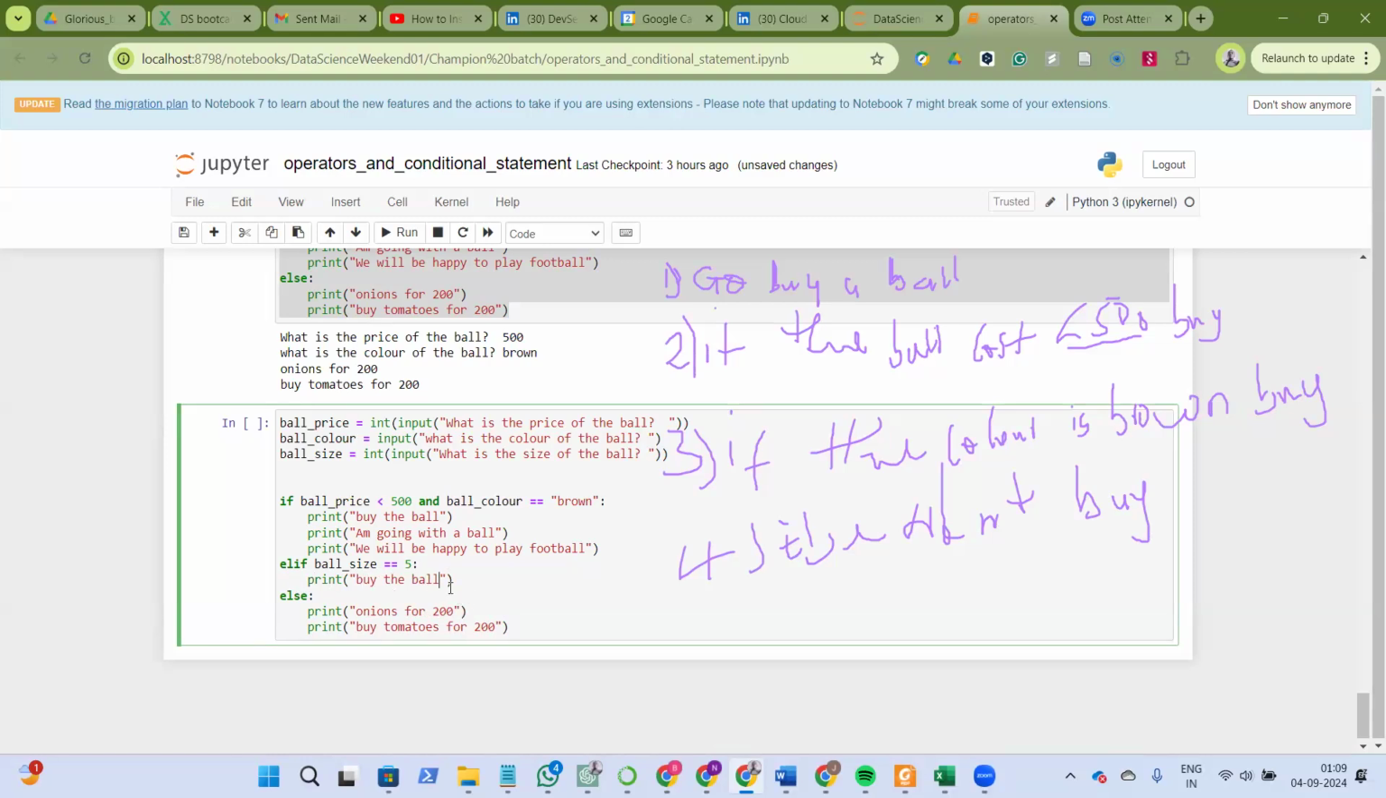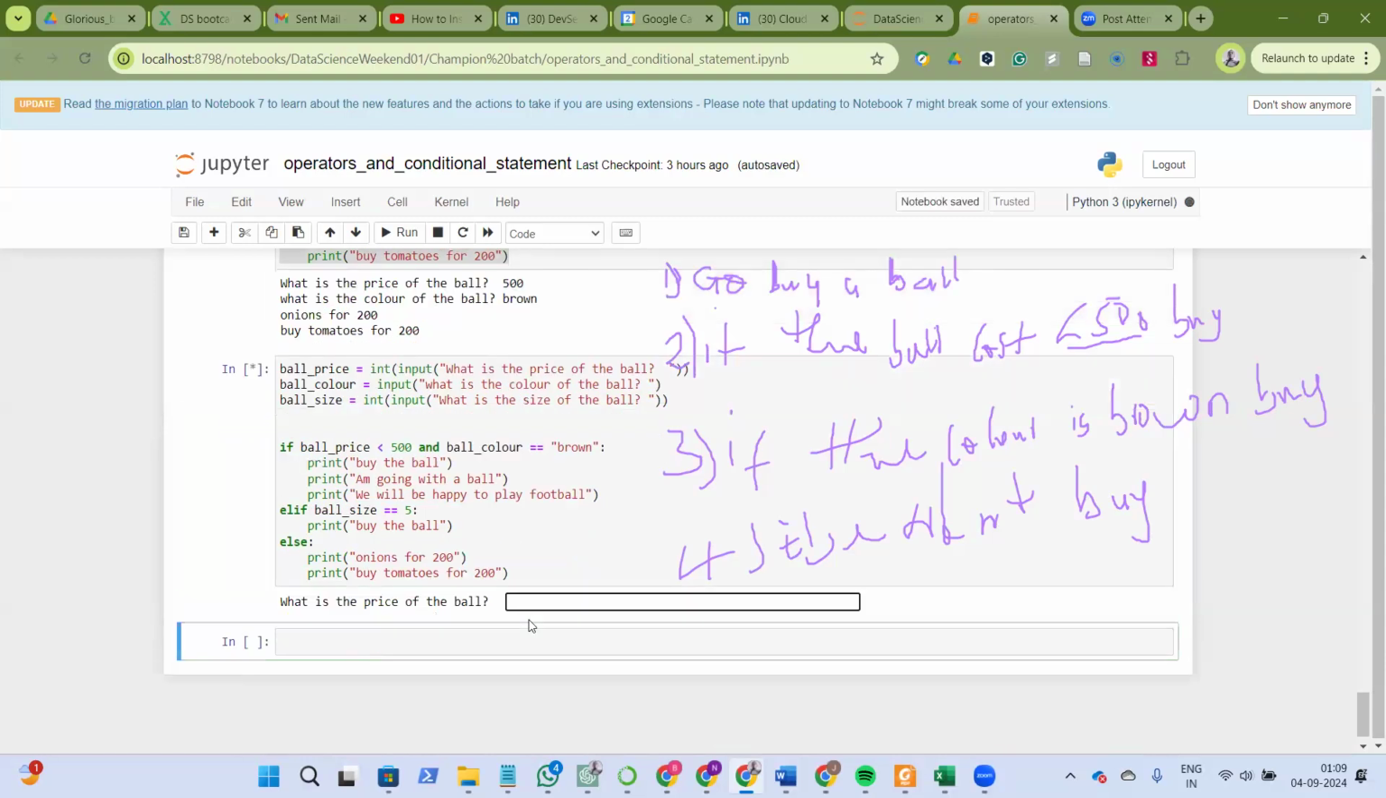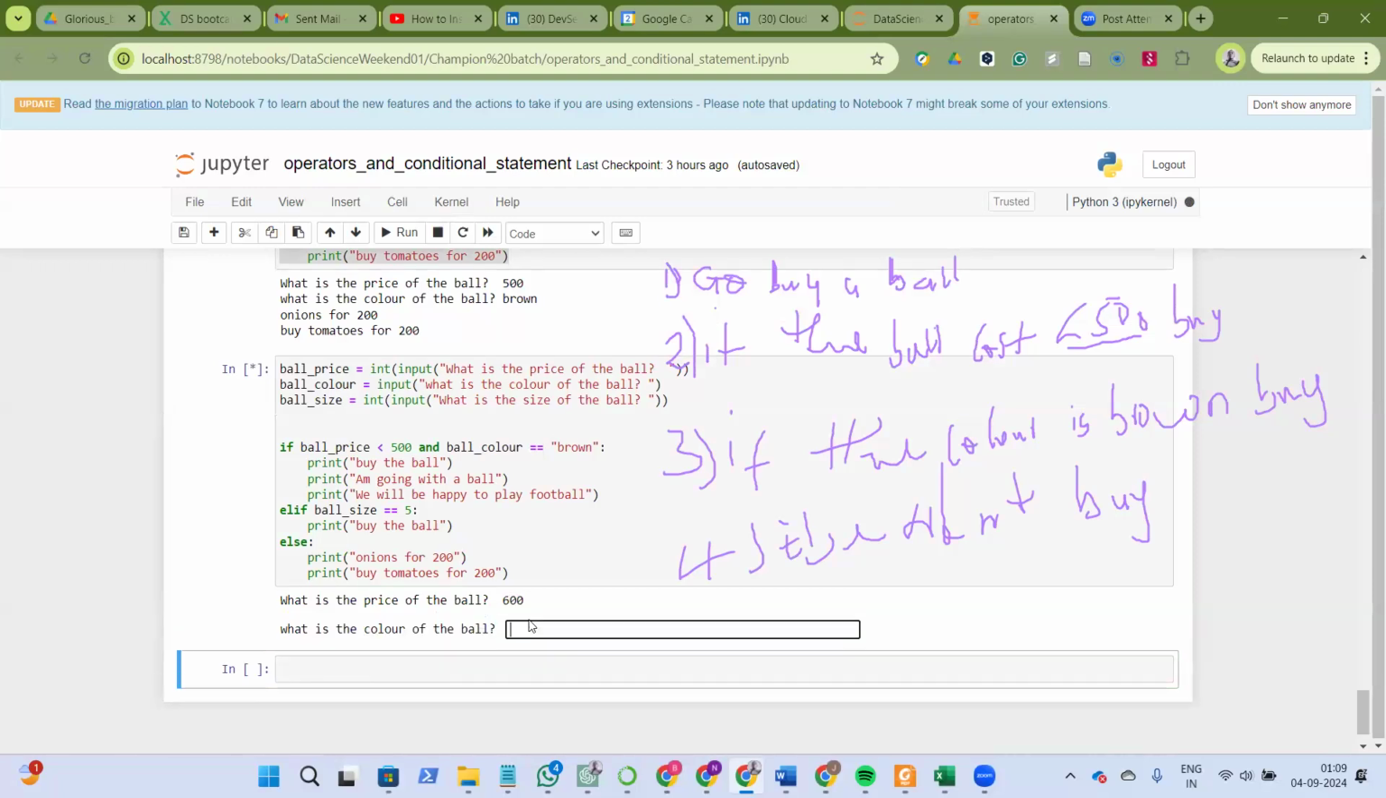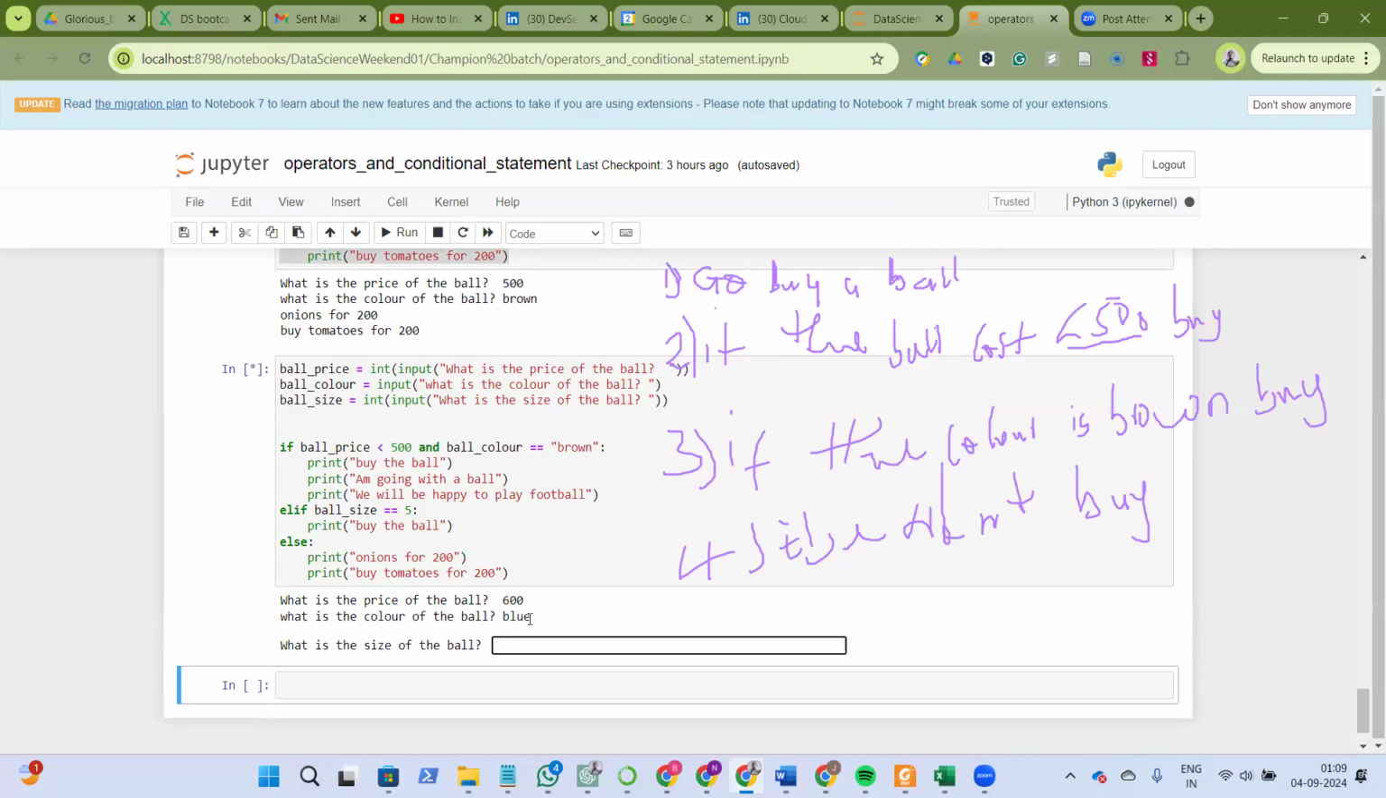So now we've evaluated all of these. Now let's see what's going to happen. Are you still with me? Yes, I'm with you. So I'm going to evaluate this line of code. I'm going to run this. What is the price of the ball? The price of the ball this time around is going to be 600. That's how much I'm selling my ball. And what is the color of the ball? My ball is blue. I don't have a brown ball. And then the child is going to ask, what is the size of the ball? Let's say the size of the ball is 5. And then let's see what is going to happen. The child is going to buy the ball.